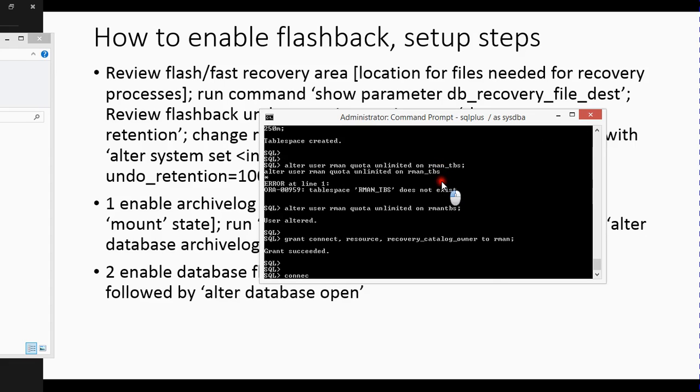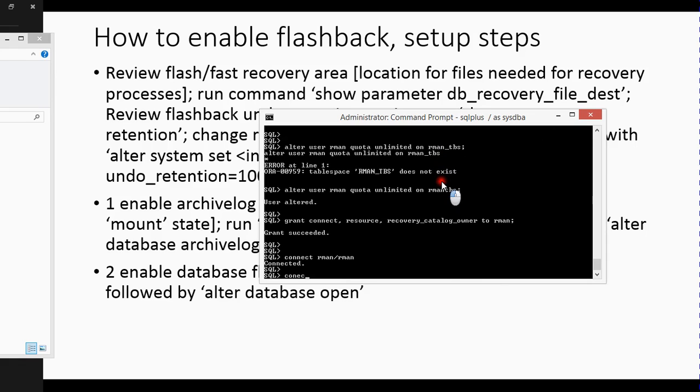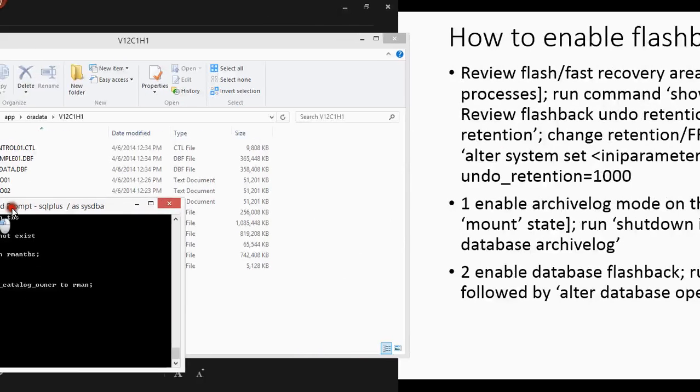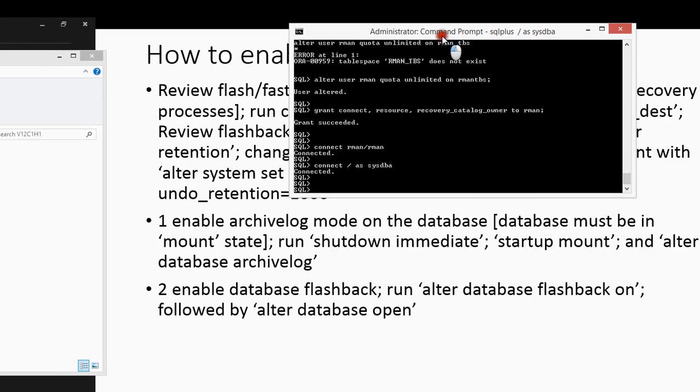So now if I was to attempt to log in as Arman, so connect Arman. Let me just log out. Okay, so now I'm back to being user 6dbf. And basically what I wanted to do was enable archive log in my database. So let me do this: shutdown abort.